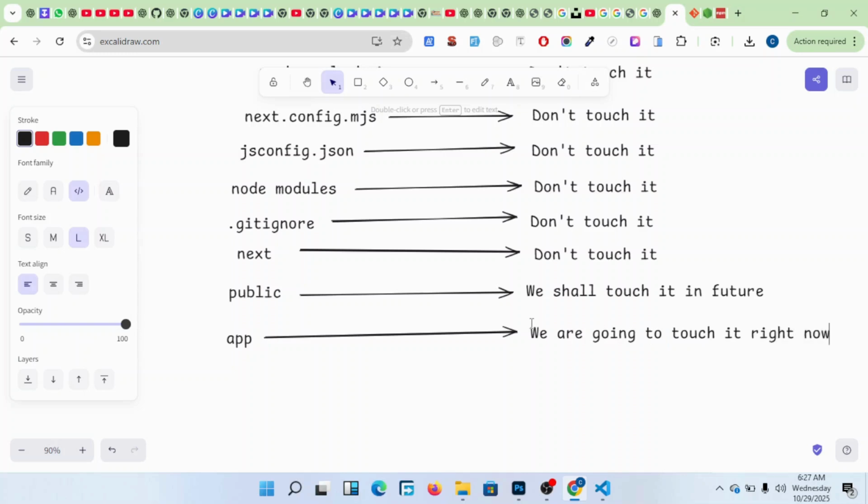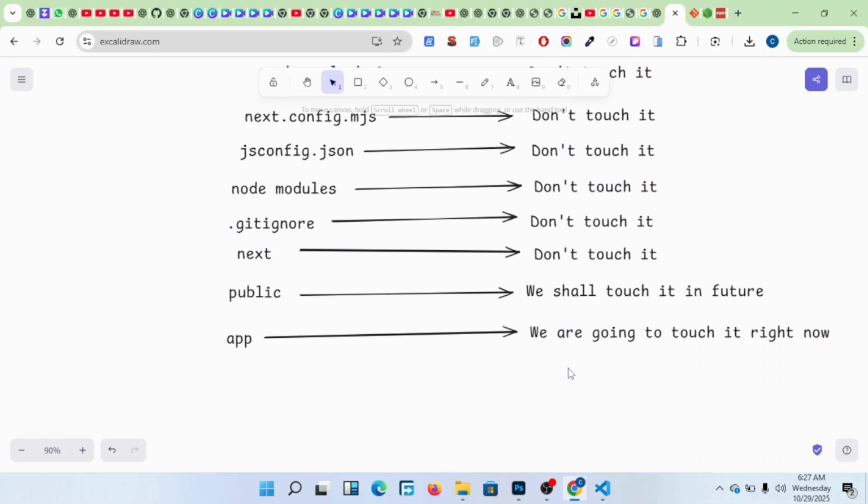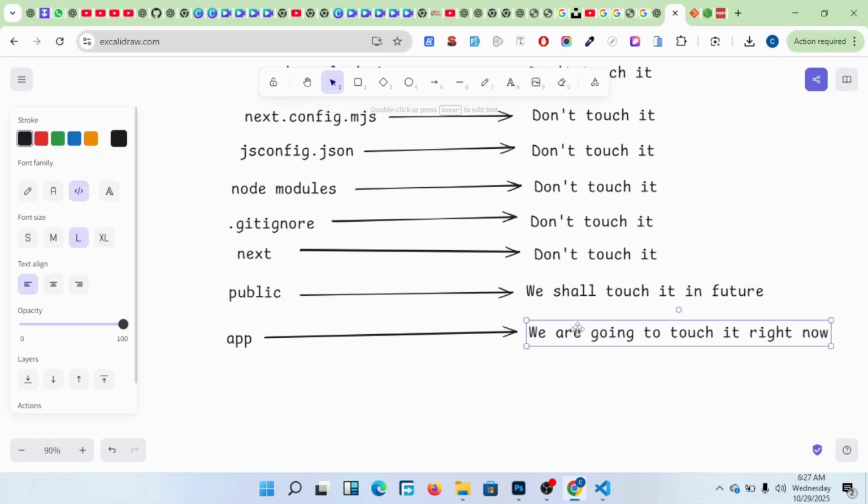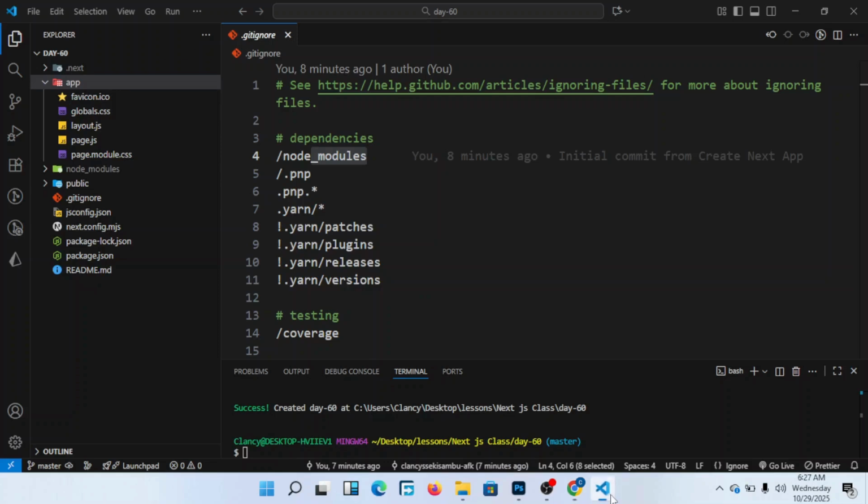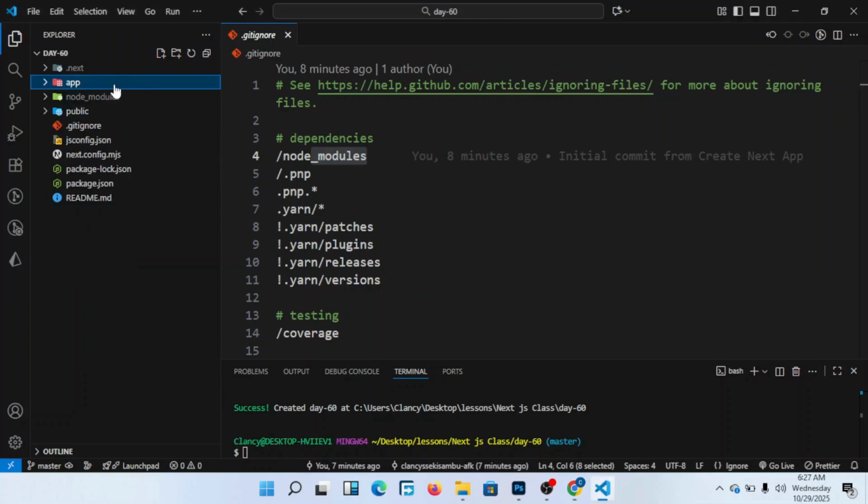Right now you're going to touch it. Okay, so this is the app folder, and right now, as you see, the app folder looks like this. This is the one we are going to use.